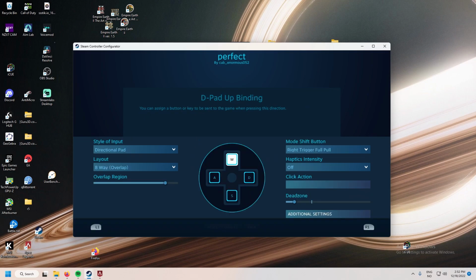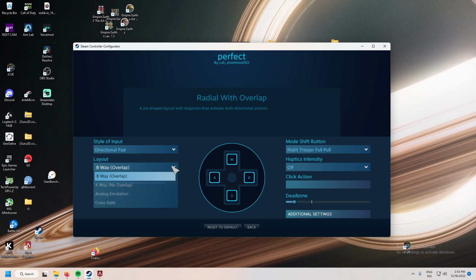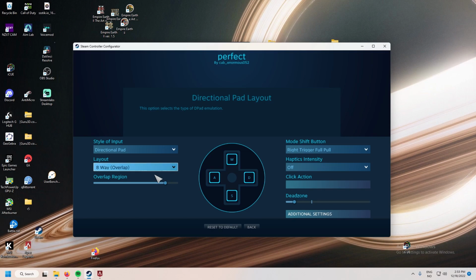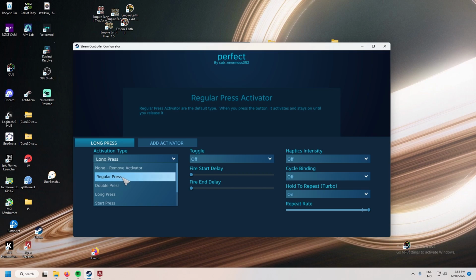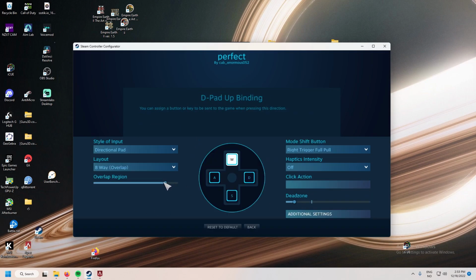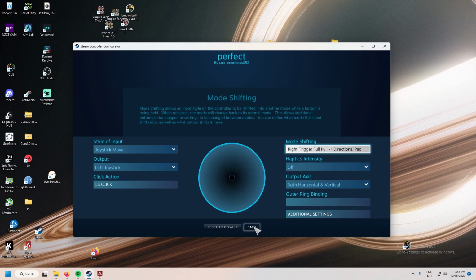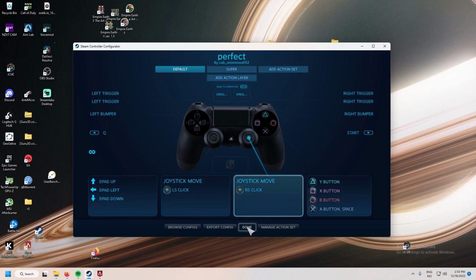You do that to all these directional buttons, and then you can select 4-way overlap or 8-way overlap. I can show you the difference later, and the same, I can also show you the difference between regular and long press. Overlap region, I would just leave it at that. If you have 4-way, that doesn't matter at all. Dead zone, I would put that as low as possible, because it makes your movement snappier and all those kind of stuff. Yeah, after you're done that, back, and done.